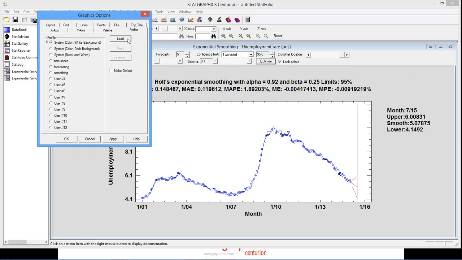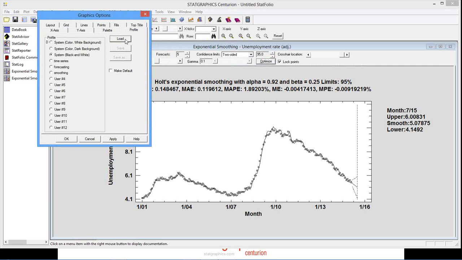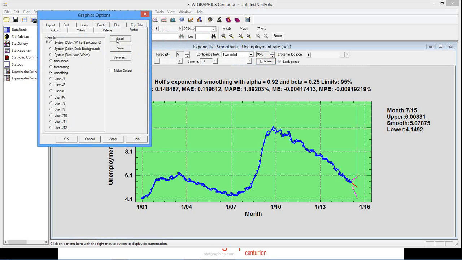There are some default system profiles that have been saved. You can see the default profiles, even a black and white profile, but the one I just created is now saved. And I can apply that to any graph, and I'll get the colors, the styles, and so forth that I like. Okay. Very handy option.